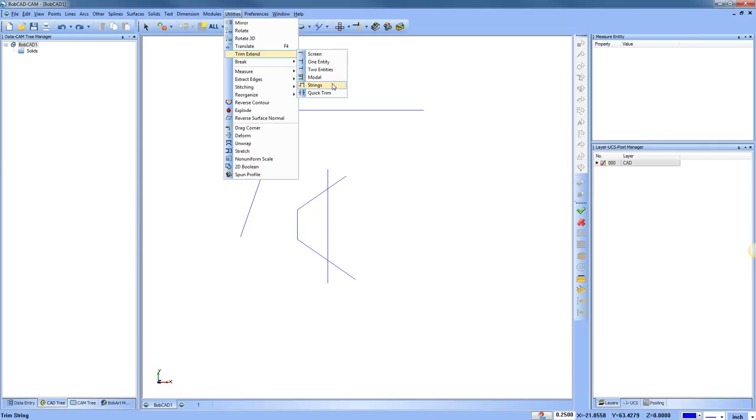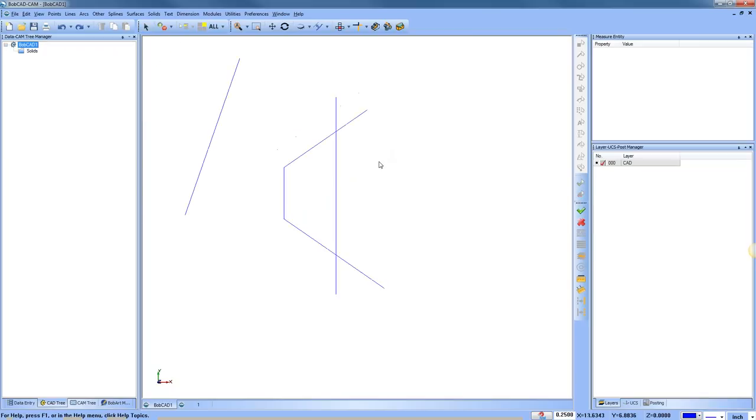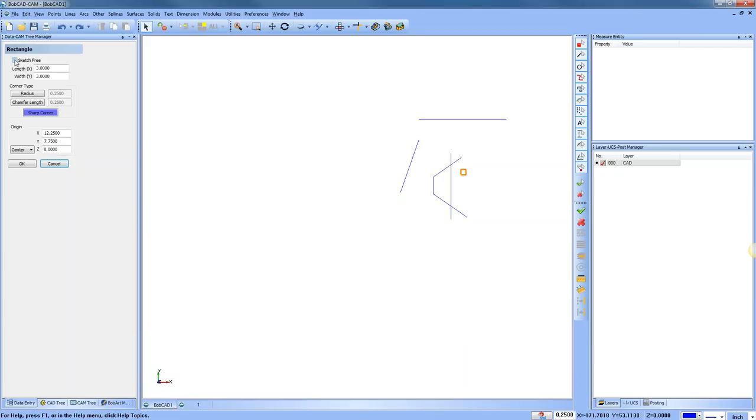Trim strings. This one I use quite a bit. Trim strings allows you, a lot of times what you're going to do is you'll start out with a rectangle of some size. You're reading the print, trim lines to circles is what Mike said. So that's a good option there.